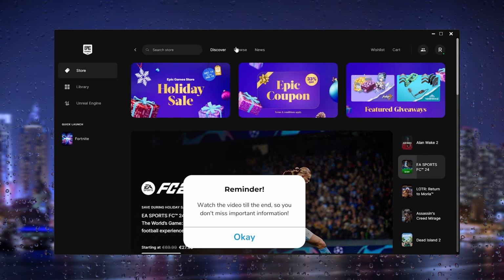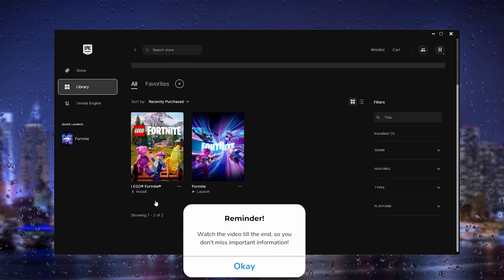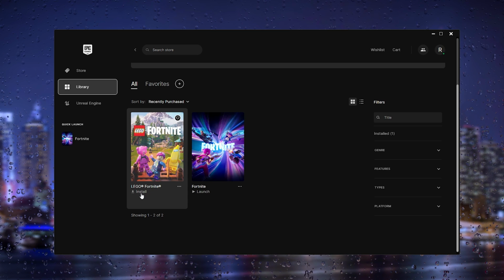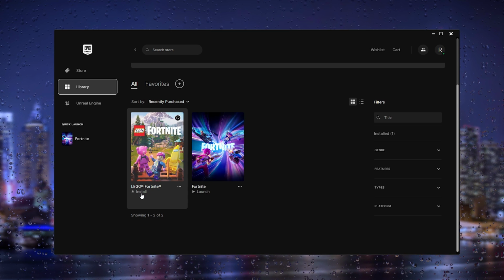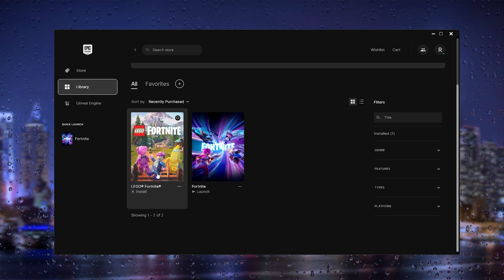Now let's say you open up your library right here on your Epic Games Launcher, and here you want to install Fortnite Lego, and it doesn't say install but it says unavailable. Now from there you can't actually play or install the game. Now I have a very easy fix.